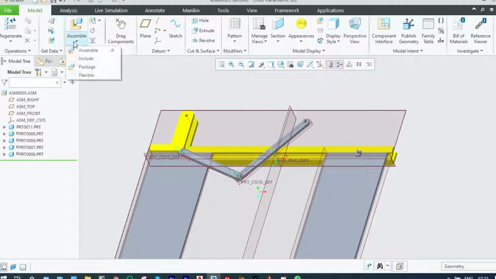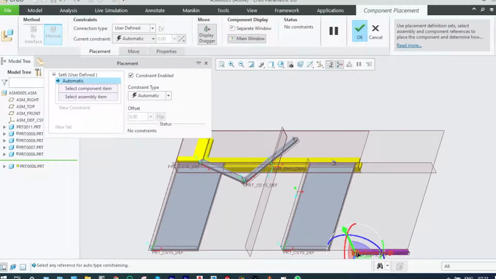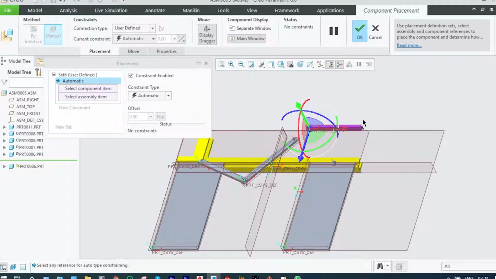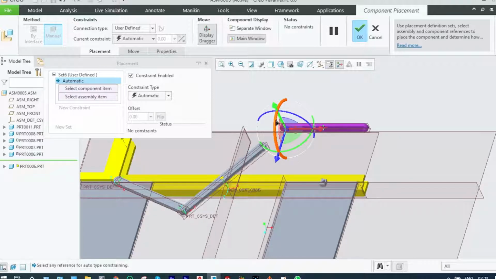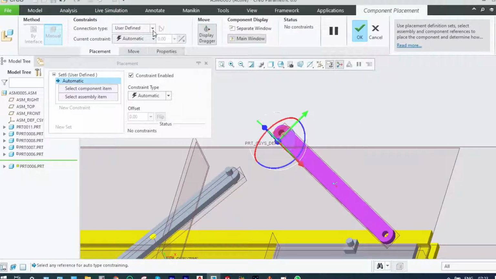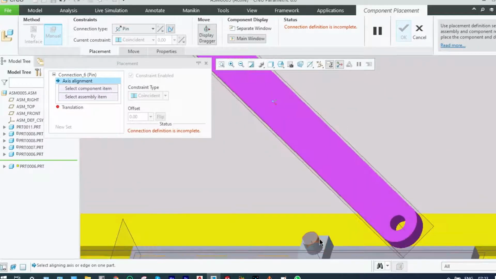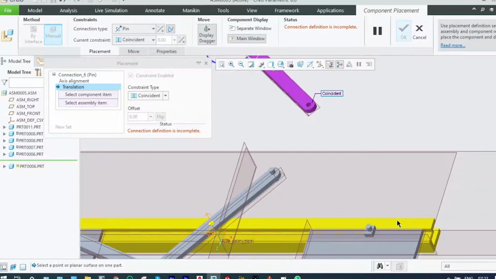Exactly same way another link should be attached at this part. Let us select the same link again from assemble. Part number 6 is taken. Let us drag it towards the main location and orient this one a little bit. That is not necessary. That is for understanding. Again it will be pin connection. So from user defined we can select pin, and let us align this pin with this hole. Next to that the top surface should be meeting it together. This pin top surface should be meeting with the top surface of this link.